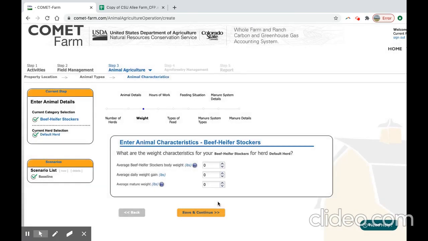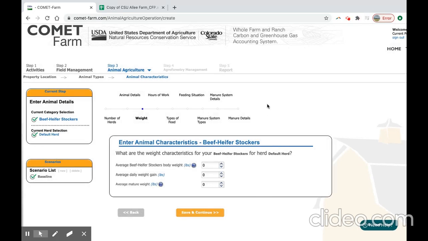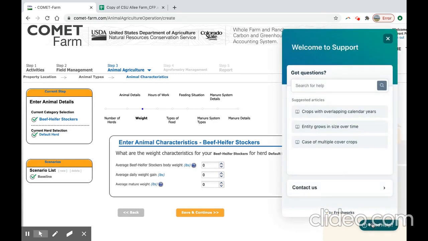I would also like to point out that different animal types or categories require different information under these animal characteristics. To see a detailed list of information COMET-Farm will ask you for each module, you can search "What information do I need for COMET-Farm" in the Help Desk widget.